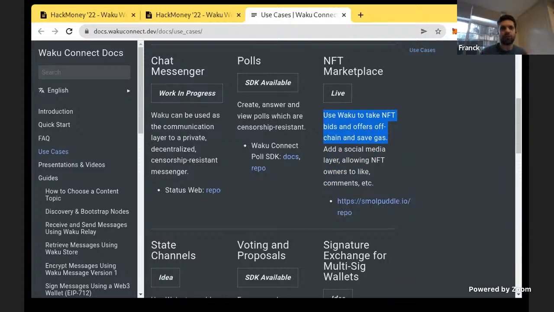So that's one way to move things off-chain to save gas. And in this scenario, maybe Bob and Carol didn't win the bid, but they didn't have to pay any gas to bid in the first place. And that is again in a decentralized manner.